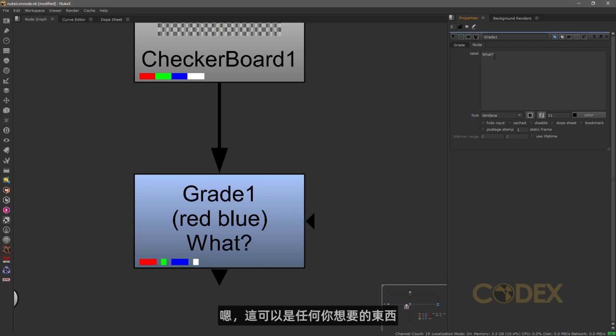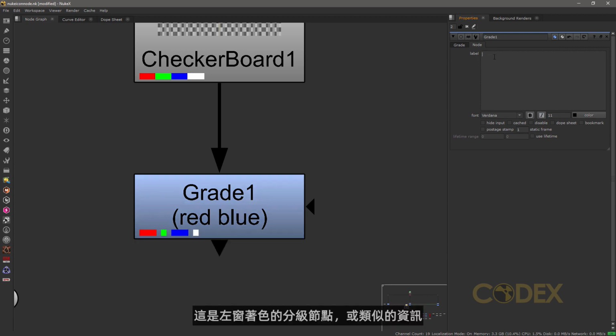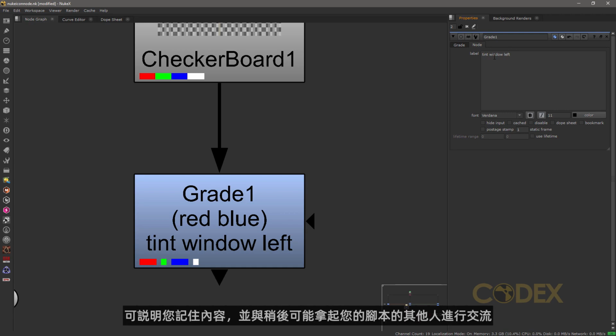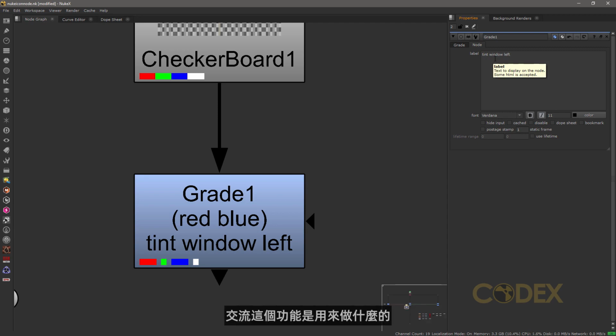Well, it can be anything you want it to be. Usually it should be useful information, like this is the grade for tinting window left or something like that. It should be something useful that you notate in your composite to help you remember and to communicate to others who may pick up your script later what this function was for. It's not always used, but many times it is.